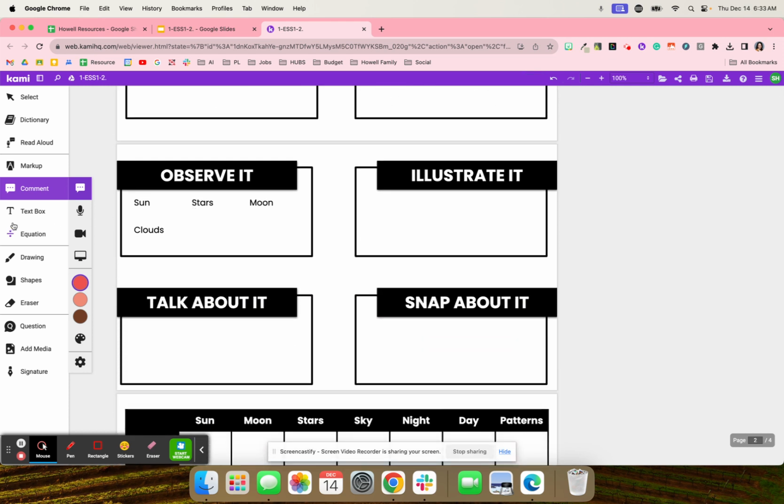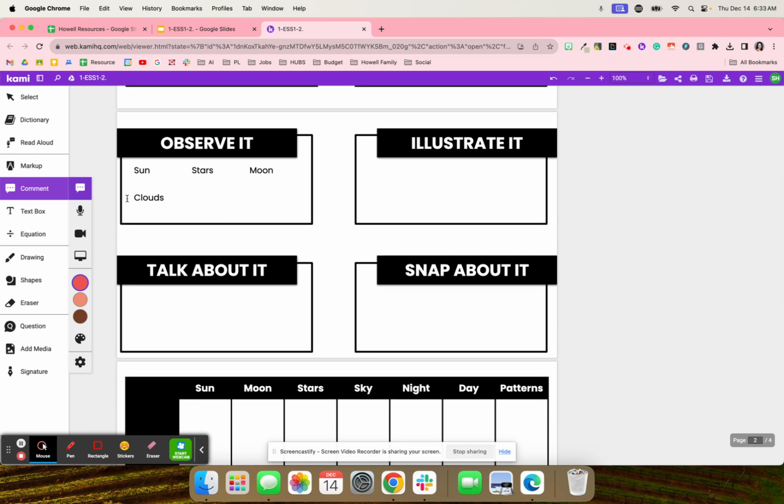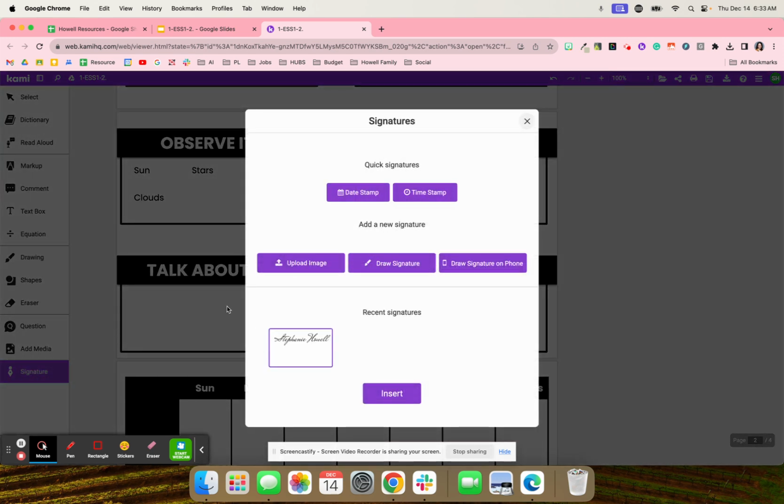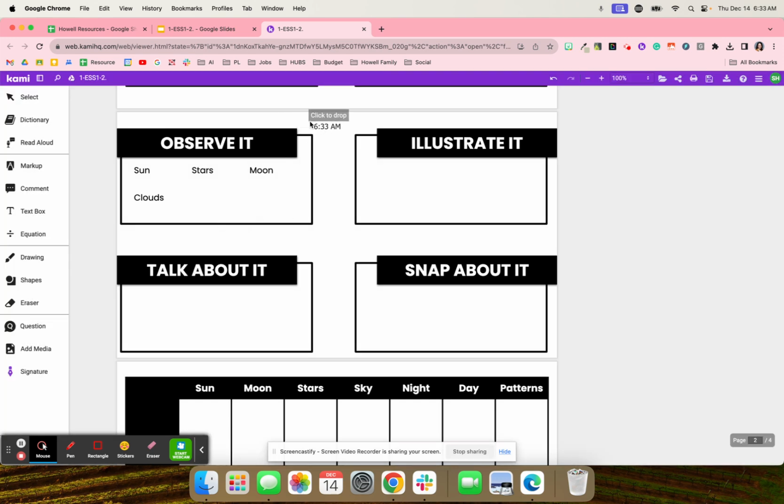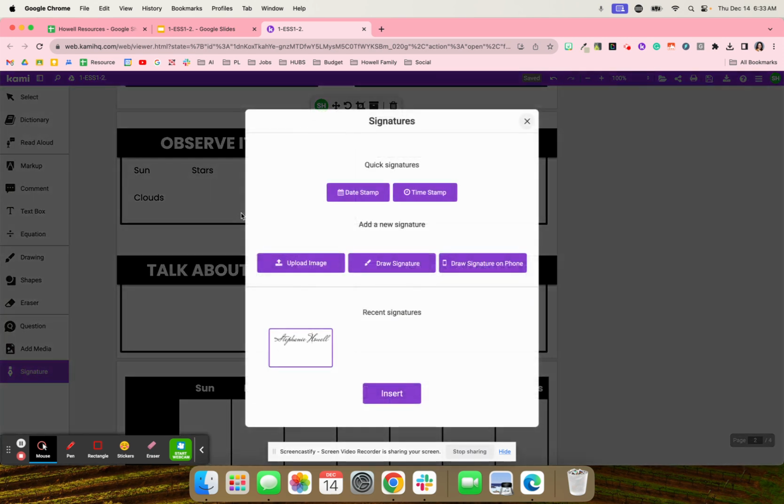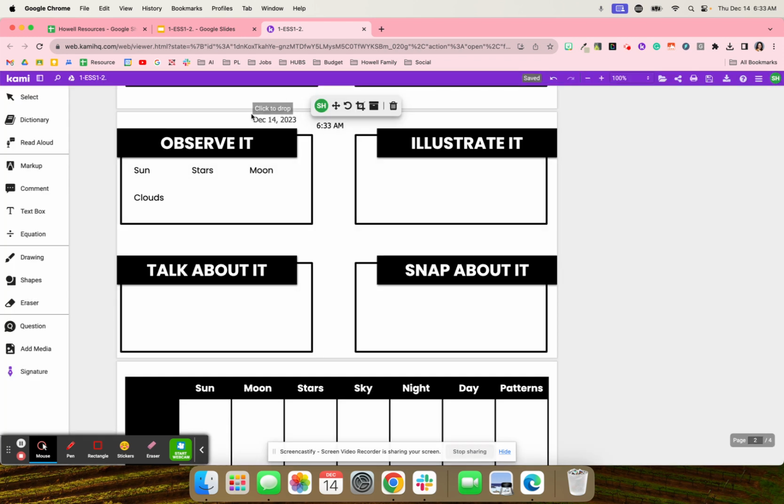Next, students are going to observe it. So they're going to observe different times throughout the day. So you might have them start in the morning and they might write the time that they're observing. You can actually have them come to the signature tool and do a timestamp. So you can have them timestamp it. You can also do signature tool and you can date stamp it.